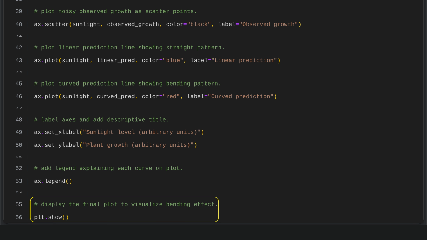We finish by calling the show command from the plotting library, which actually displays the graph we created. This lets us visually compare the observed plant growth with both the linear prediction and the curved prediction. On the plot, the linear model appears as a straight line, while the curved model bends because it includes a squared term. Seeing both lines together makes it easy to notice how the curved prediction differs from the simple linear one.